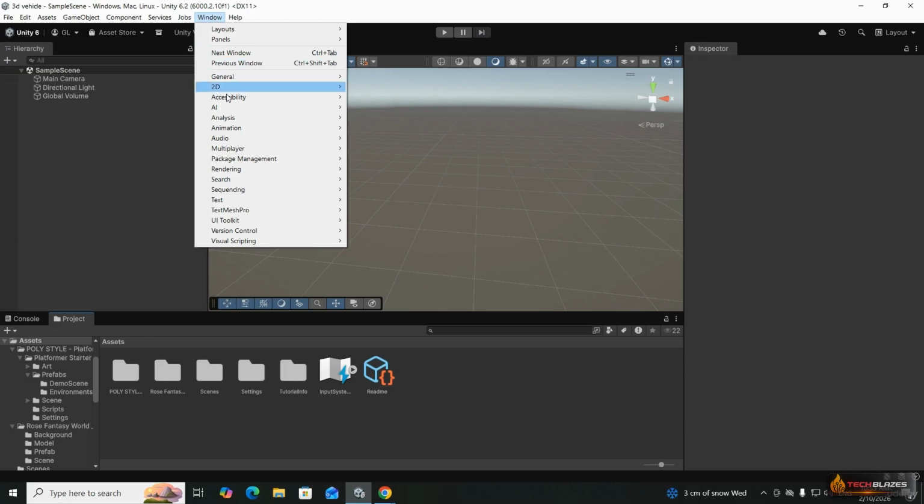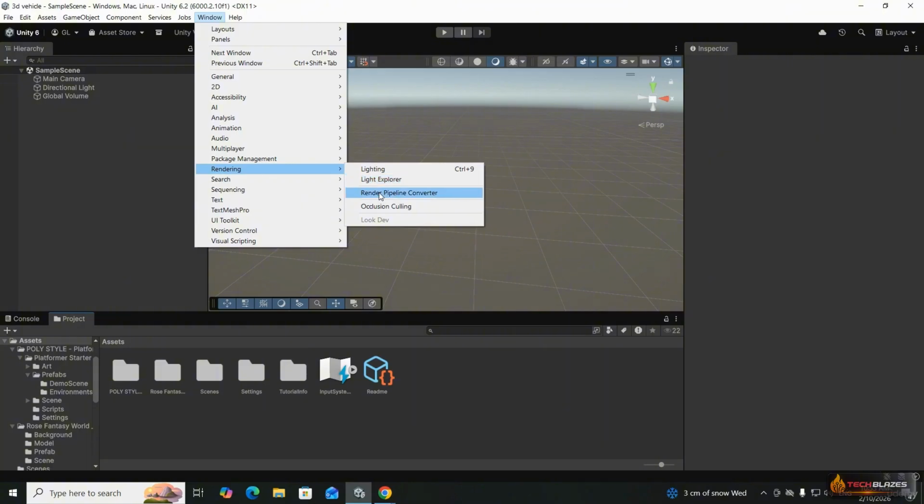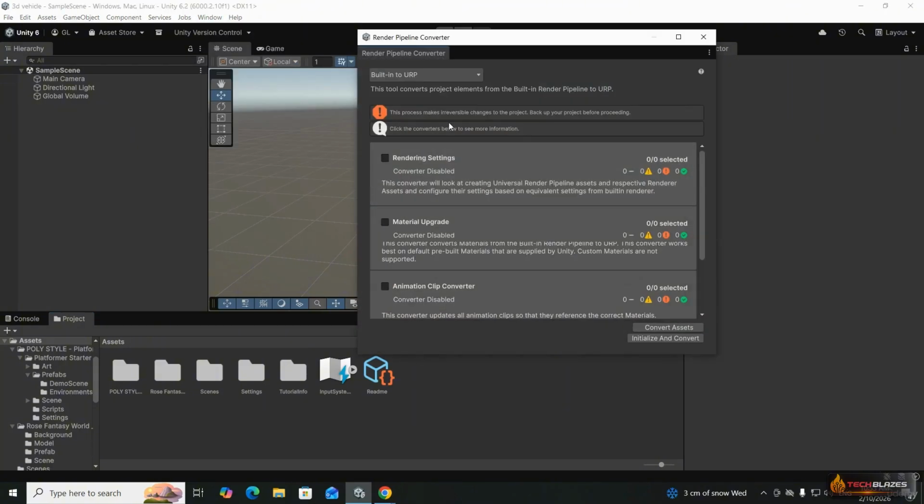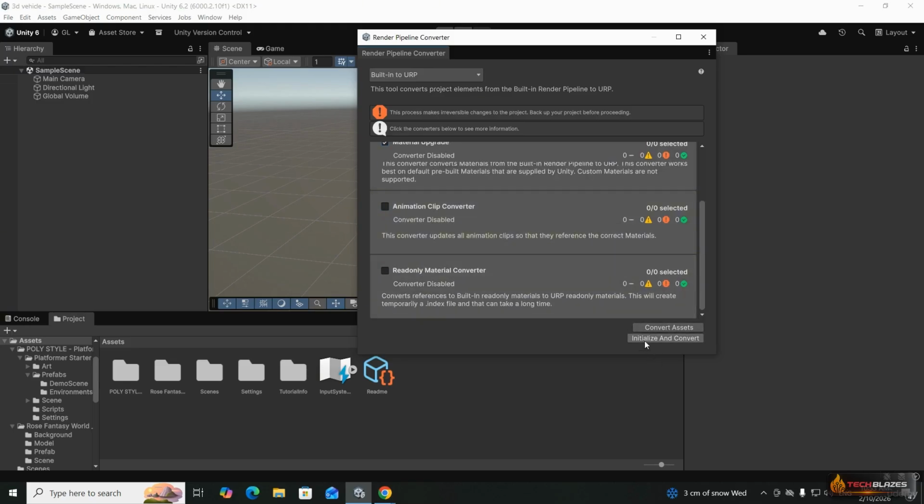So we will go in Window, Rendering, and Render Pipeline Converter. And here, make sure that it's set to Built-in to URP. And just check this Material Upgrade. Okay, and just say Convert Assets or Initialize and Convert.